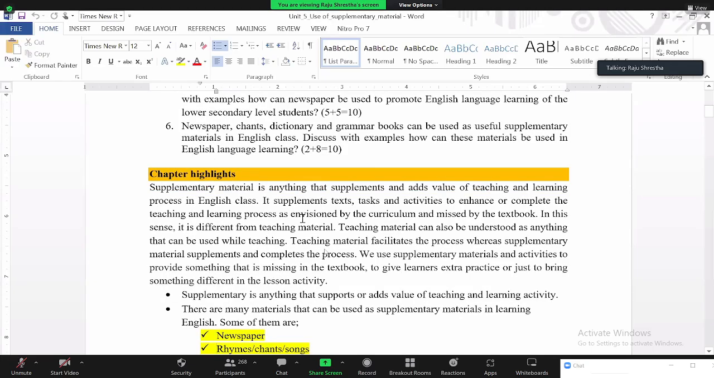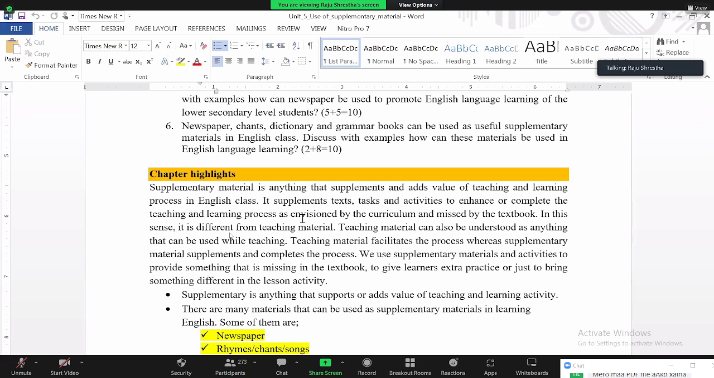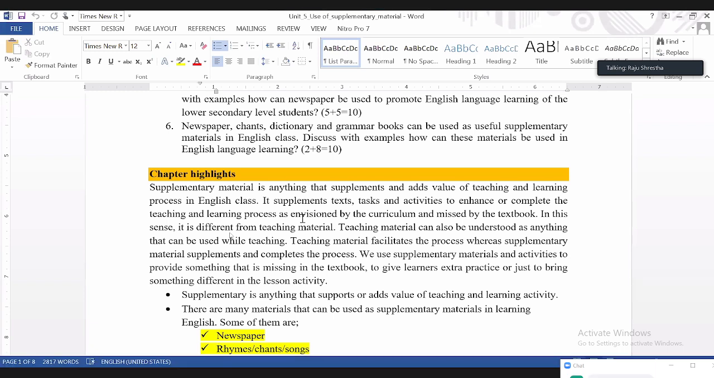I discussed this, and today we start specification grid and designing test items. So here, the remaining part is grammar books and using newspaper. These are also useful supplementary materials that have been given in the TSC curriculum.